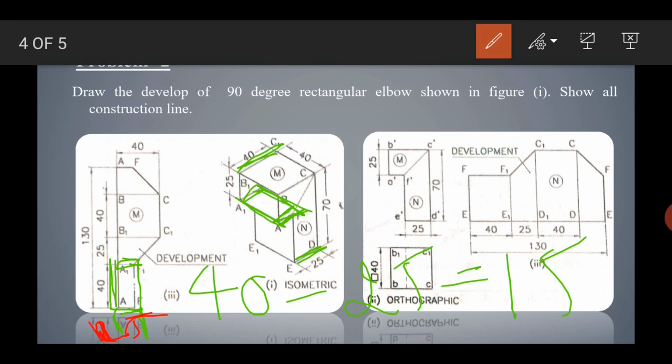This thickness is 15. Okay, so this thickness is going to here. This thickness is 15. Okay, so that small portion you got it now, the end side you will get a small portion. So that portion is this one. Okay, this one, so that is 15 mm actually.